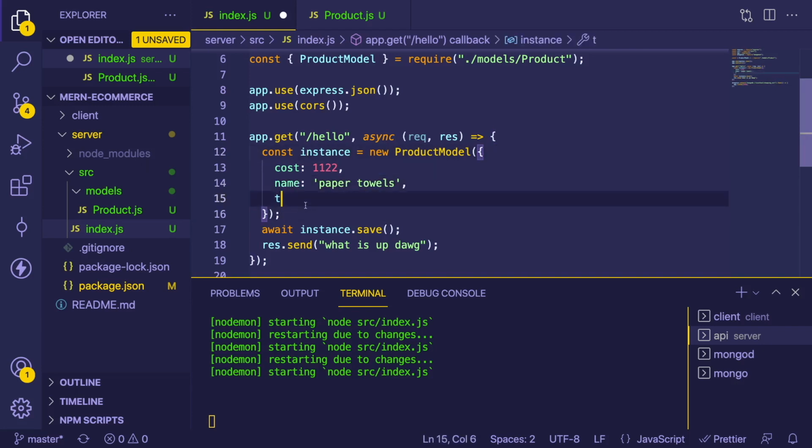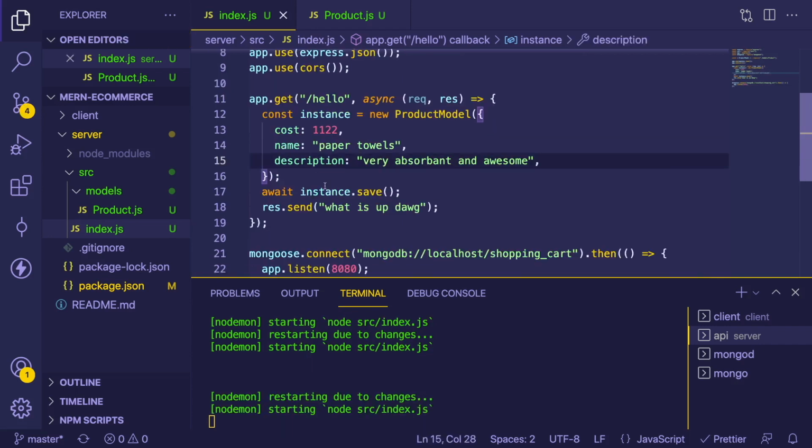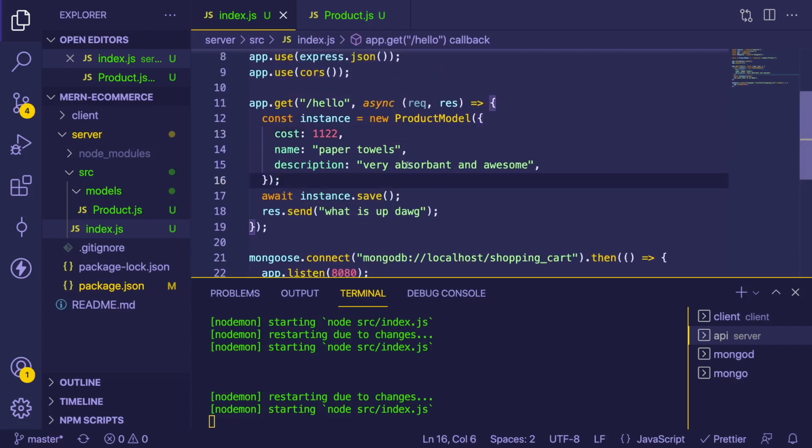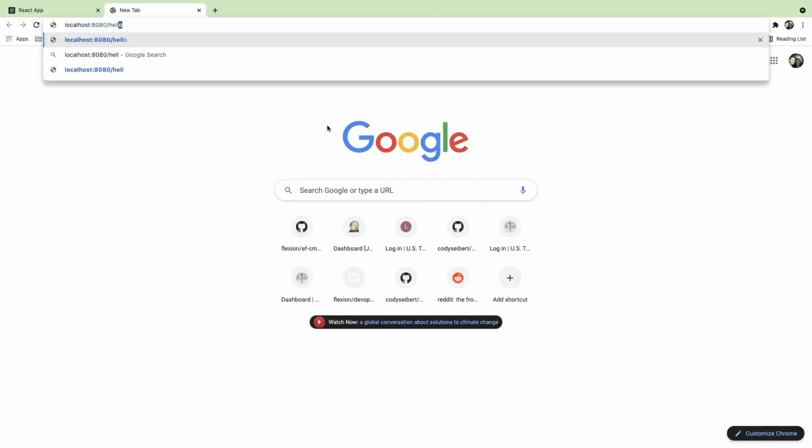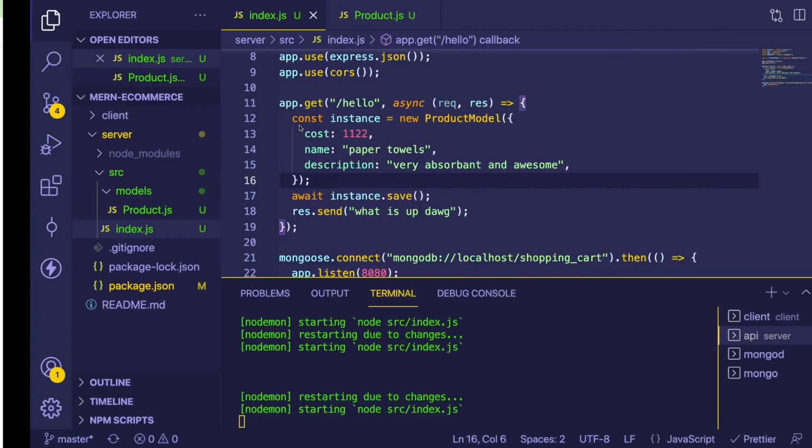Sorry, I need to slow down and think about what I'm doing. So the description for paper towels is very absorbent and awesome. I probably spelled absorbent wrong, but this isn't an English class, so I hope you guys don't judge my spelling. Let's go and run this in the UI. So I'm going to go to localhost 8080/hello and see if it crashes.